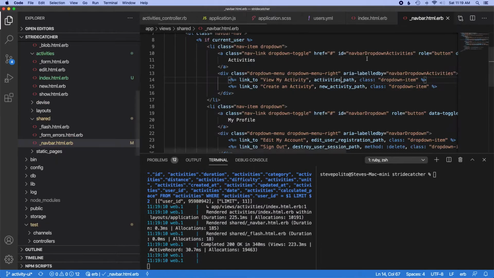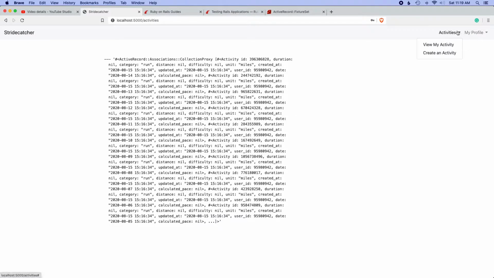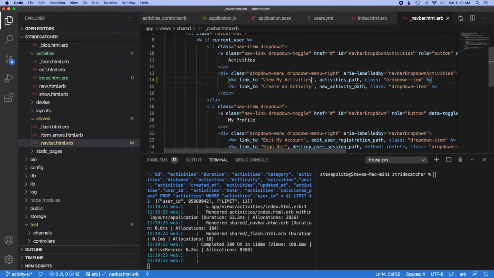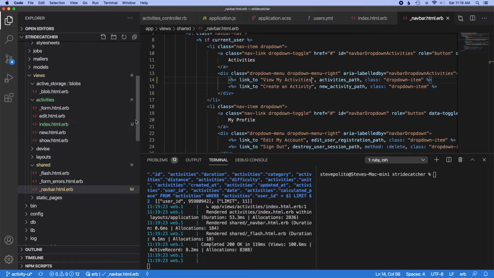Let's go to the navbar and just fix that. View my activities. And then we have create an activity. So this is good. So let's quickly just stub this out.